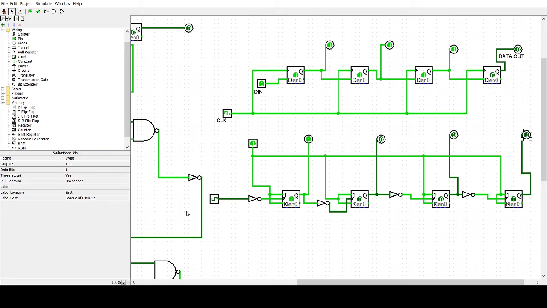I made the connection. Next I'll reset the first one. Okay, I just want to reset everything. I want to start from the beginning. So these are all the outputs. This is my LSB and this is my MSB.